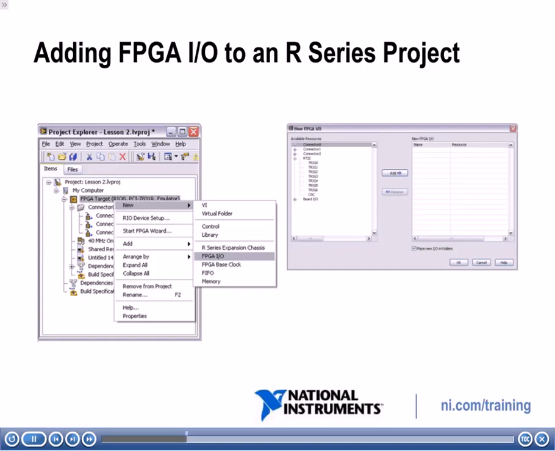In this slide, we see how to add FPGA IO to an R-Series project. On the left, we've got a project with the R-Series FPGA target. To add I/O, you would just right-click that FPGA target, go to New, and select FPGA I/O. That'll launch the window that you see on your right. You can go through the different connectors and add specific lines that you're going to be using. That's the way that you would add specific FPGA I/O to an R-Series project, and we'll see this later in a demo.